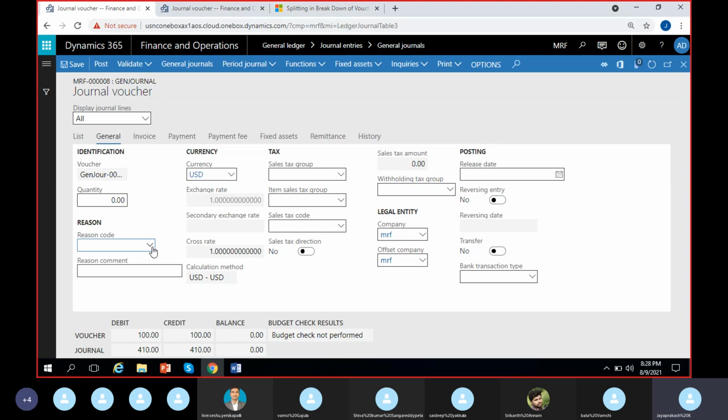I have some options called reason codes. Here it is empty because we did not configure a reason code set.